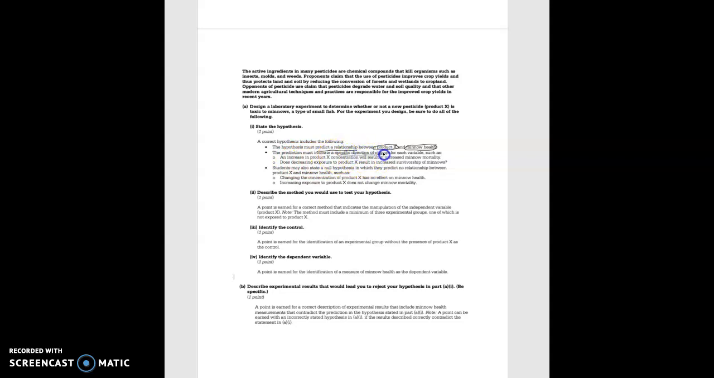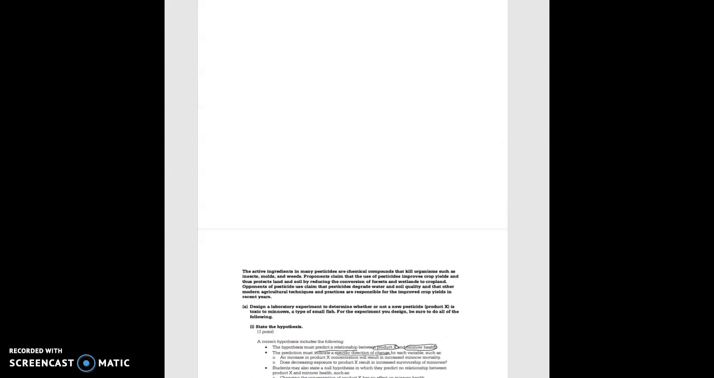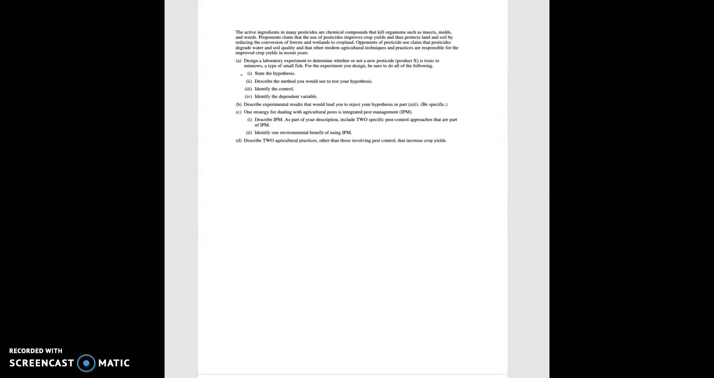So that's your prediction. So let's talk about how we can be sure that we will include all of these things in our hypothesis. There's a format to follow which allows us to know that we've hit all of our targets. And this is: if independent variable, then dependent variable. So we have to first know what the independent variable is, what the dependent variable is, and what the control is. We need to first design a laboratory experiment. So let's identify our independent variable.